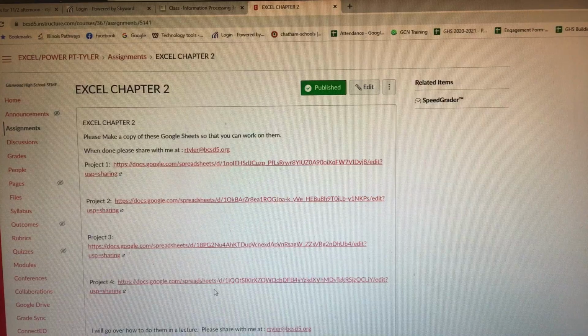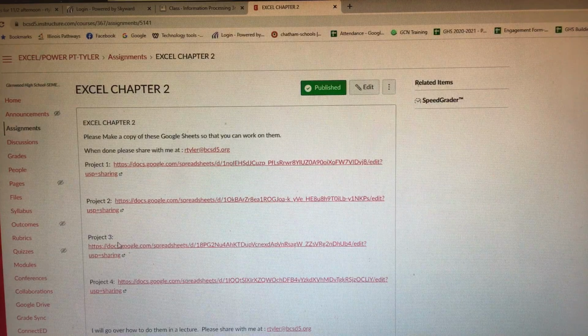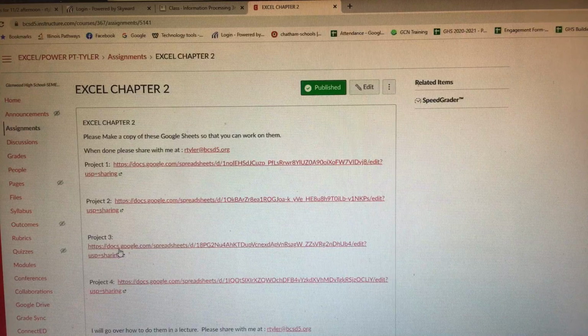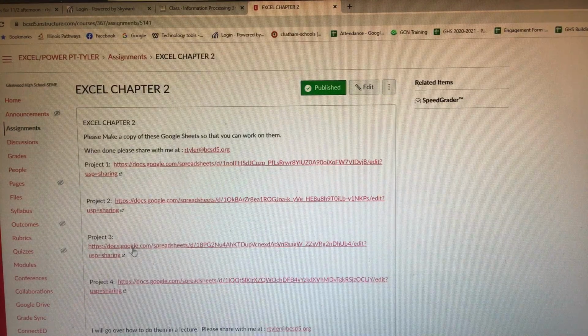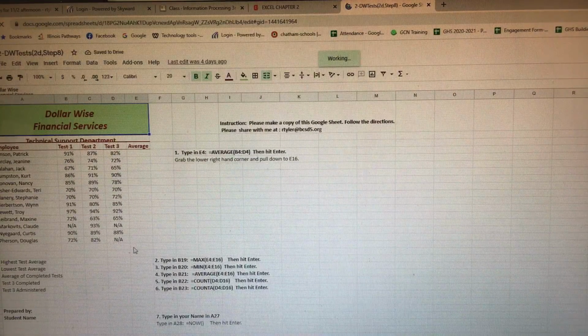I teach Excel, PowerPoint, and computer apps, a bunch of other things too, but today we are focusing in on Project 3. So if you are on Canvas, on Excel Chapter 2, go ahead and click on Project 3 here. Go ahead and do that. Make sure you read the directions.